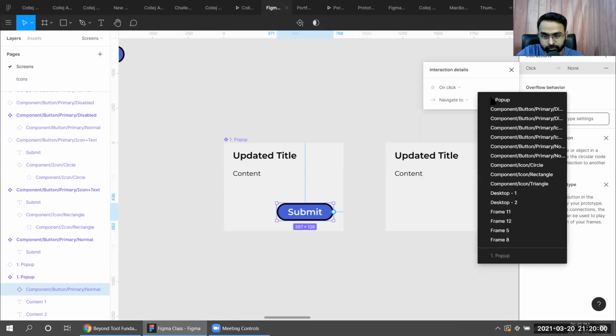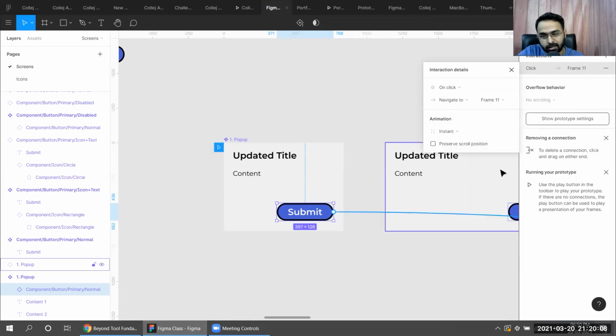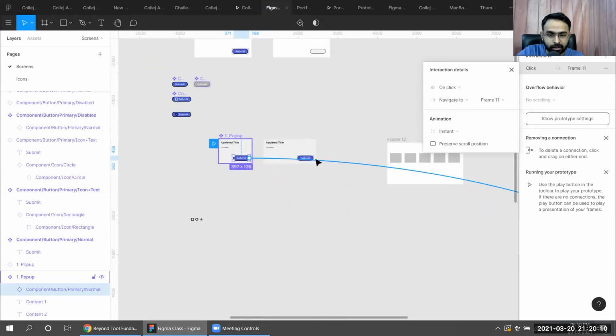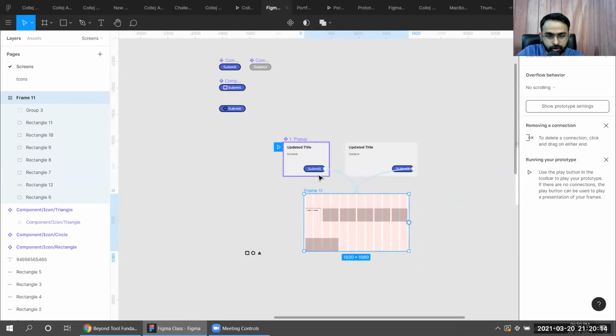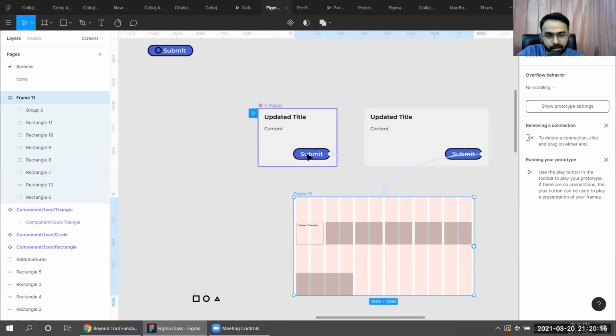Navigate to where? Then I'll say, okay, the screen above is frame 11, right? So yeah, let's select that. So now it is connected to that frame 11. Okay, here, I'll make it closer. So you want to say that when I'm clicking here, it is going here.